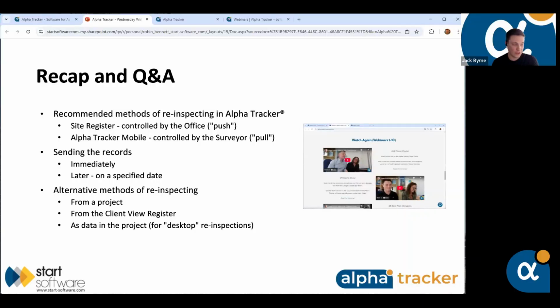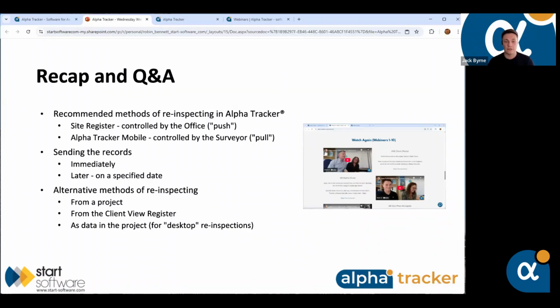Can we report on what re-inspection data is sent to a surveyor between different dates? Oh, that's a great question. I think the answer is probably yes, can't we, Jack? Yeah, we can. We've got a log of data that was sent out to a surveyor either through the Alpha Tracker mobile app or through the desktop, so we can create some reports if you want to be keeping tabs on people sending data out, making sure it was sent out correctly. Okay, nice. Good question.